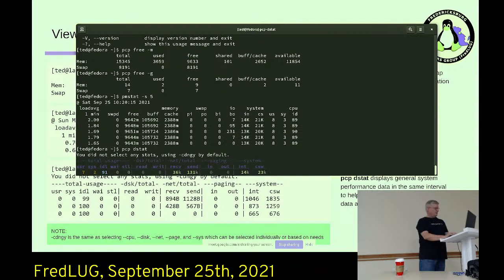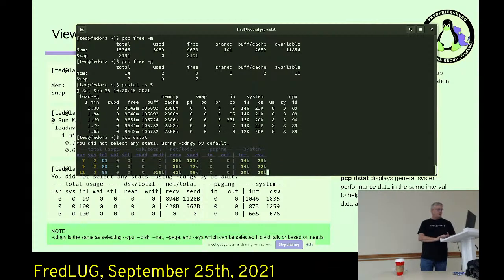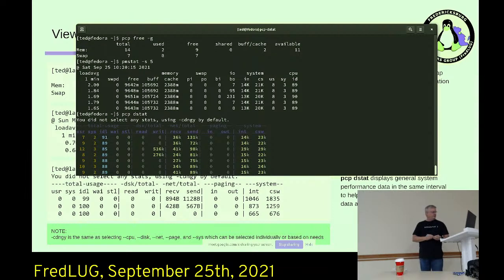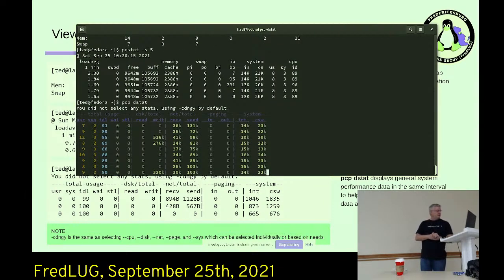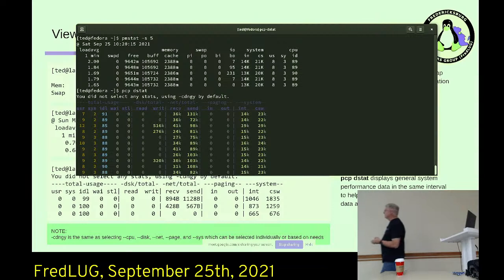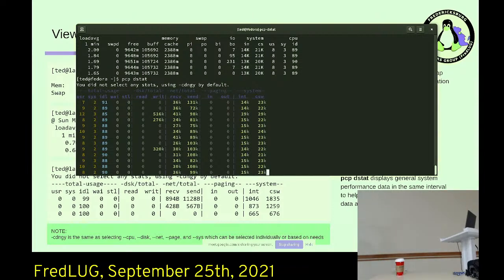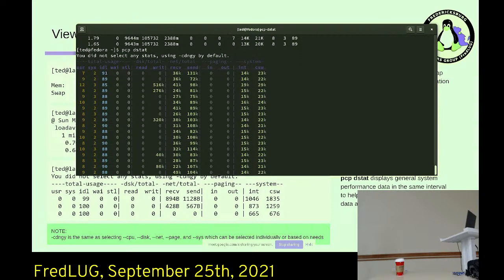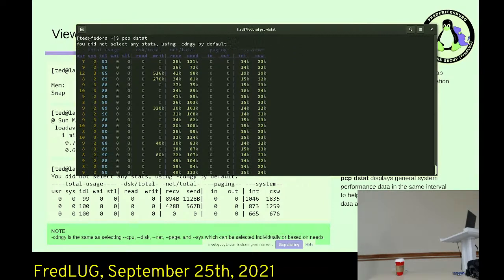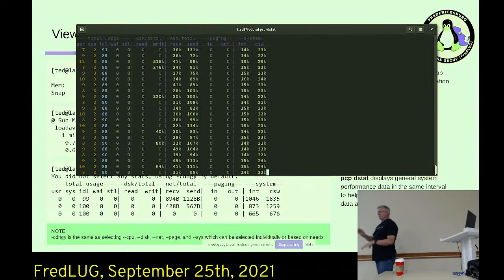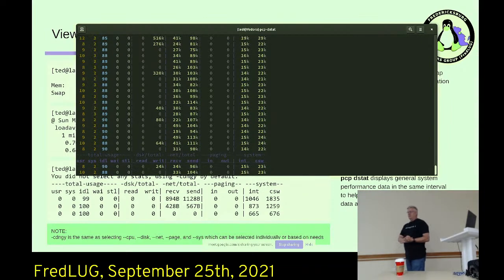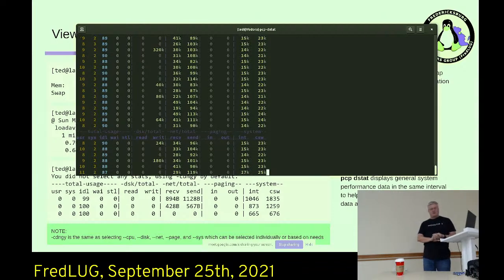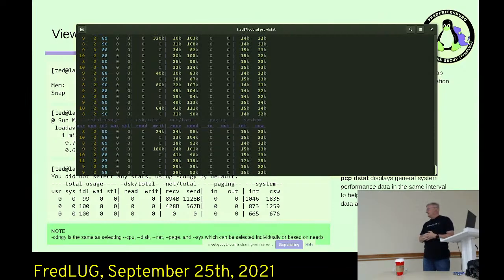And then lastly, we can do PCP dstat. And what PCP dstat should do is show some general system performance data in the same interval. So it's going through and it's gathering a lot of information here. We can see we have system information over on the right, paging, network, we have disk total for in and out, and then we have CPU usage. I wish it would keep the columns in the same order. It doesn't. I don't think there's an option changing that, but we can go through and we can see how the system is performing at any time.